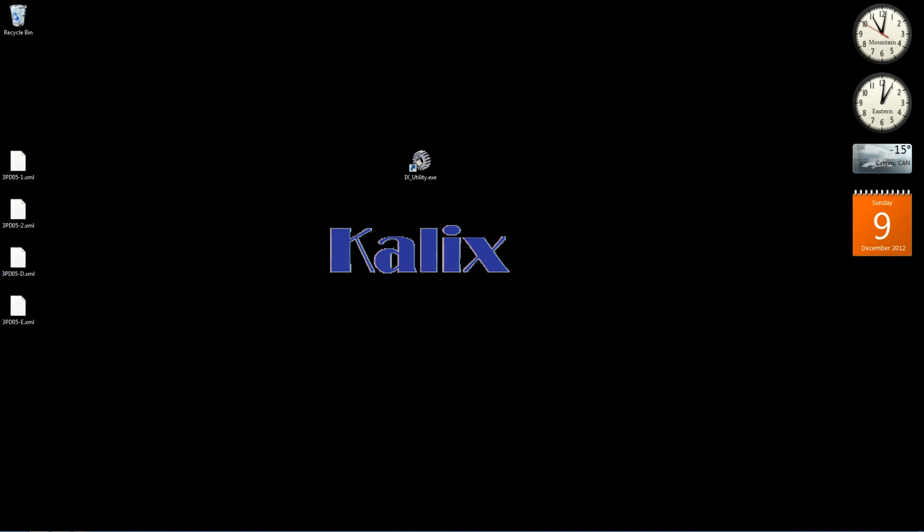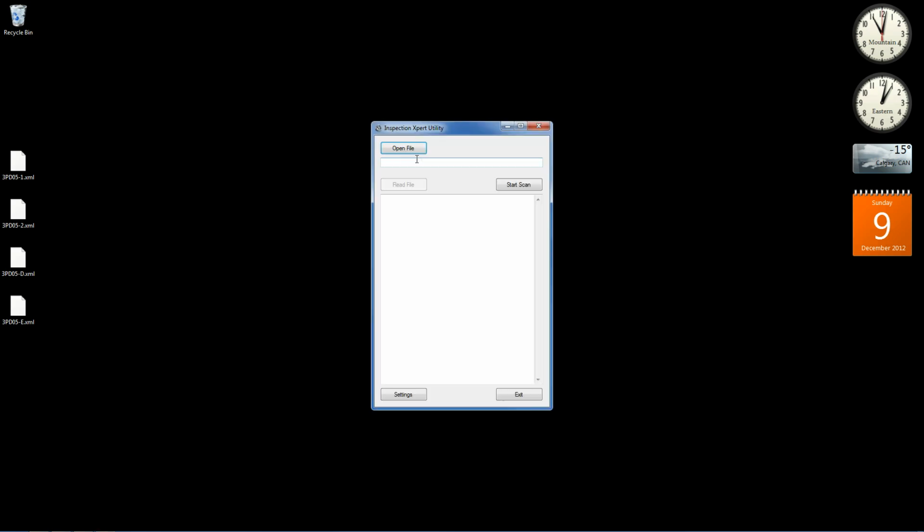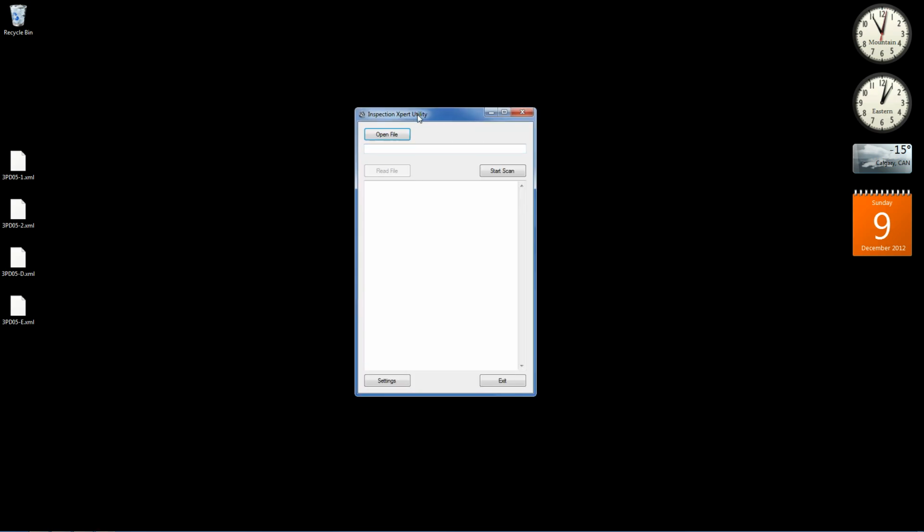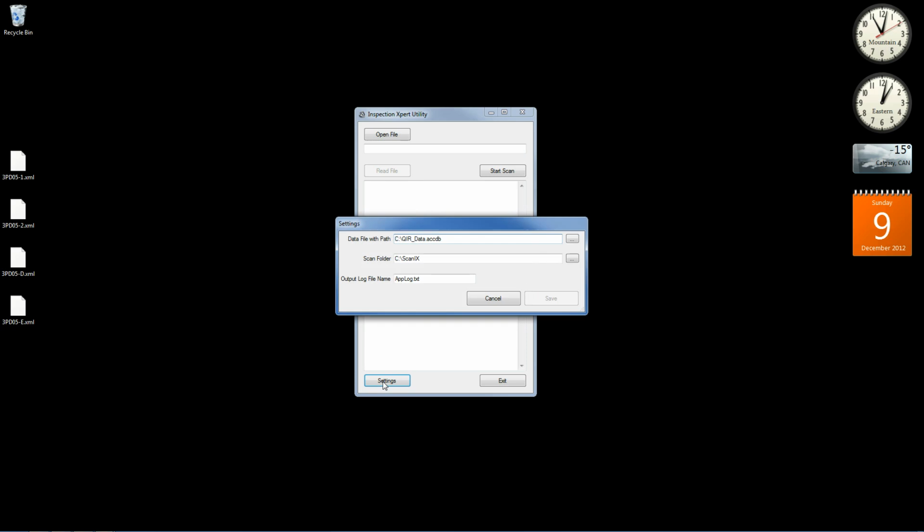Hi, I'm back to demonstrate the latest version of my utility program for transferring Inspection Xpert data via XML files to a database. I'm going to fire up the app. As we see it come up, it looks very similar to the original version with the addition of one button called Start Scan. Also, when I open the settings window, see that I've added one new setting for the folder to be scanned while it's in automatic scan mode.